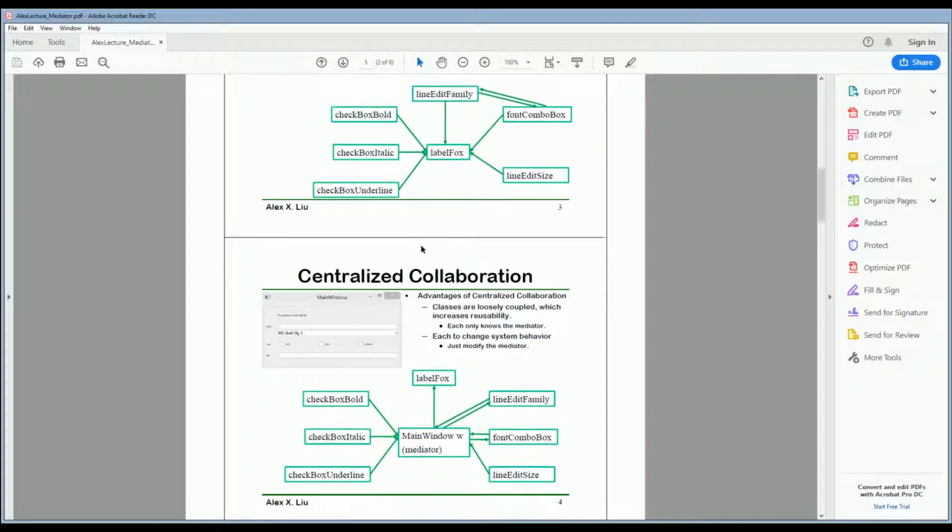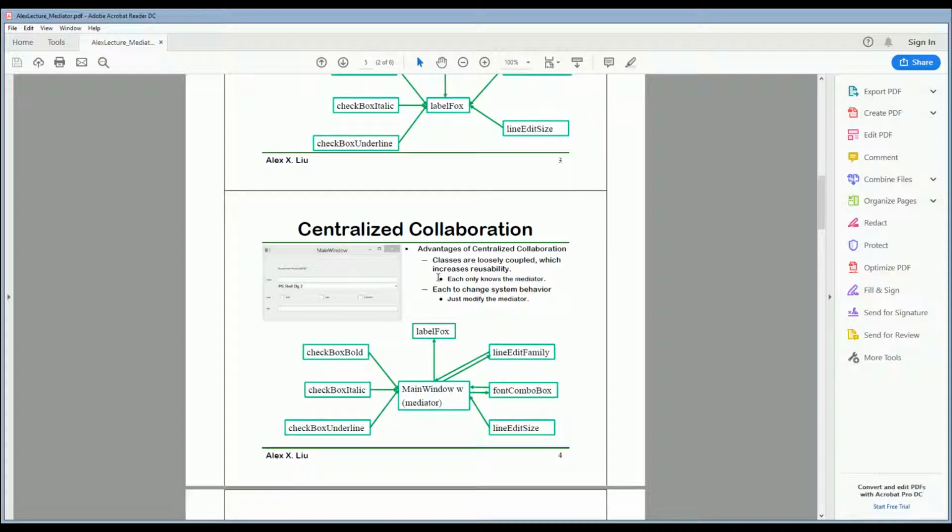So the better way of doing this is the mediator pattern, which is where our main window is going to be the mediator. Each of these components is going to talk to our mediator. When you change something in it, it's going to tell the mediator to update all the label foxes. So in this example where we only have 1 label fox, if we were to say check the checkbox mode, it's going to tell the mediator, and the mediator is in turn going to update our label fox.